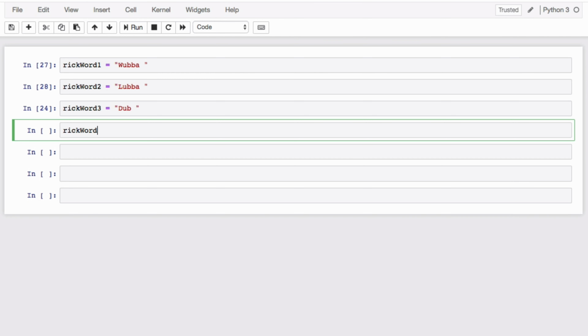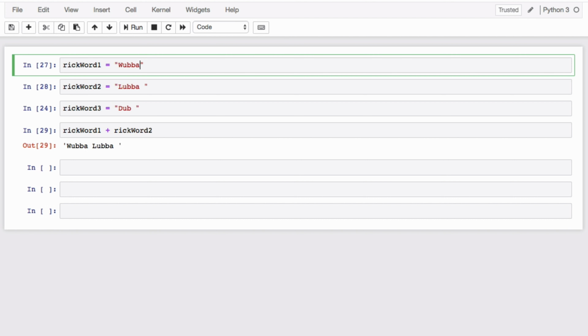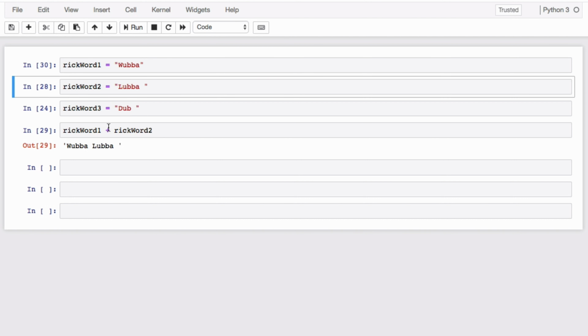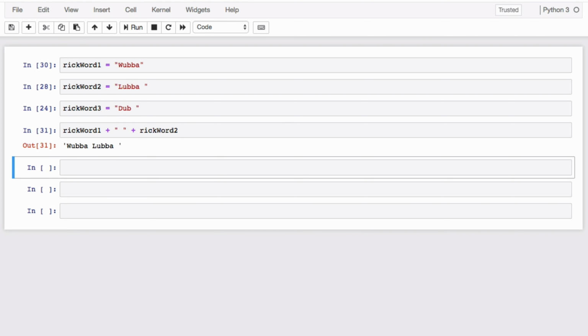Let's try to join rickword1 with rickword2 using the plus operator. Oh wow, that totally worked. Also note that if you are trying to recreate this in Excel or Python, I actually added a space at the end of each word. Otherwise, the words are right next to each other. This is harder to see in Excel, but more obvious here. So I could instead remove the space and do this instead. All I'm doing is joining an empty space string in between our 2 rick variables to create a space.